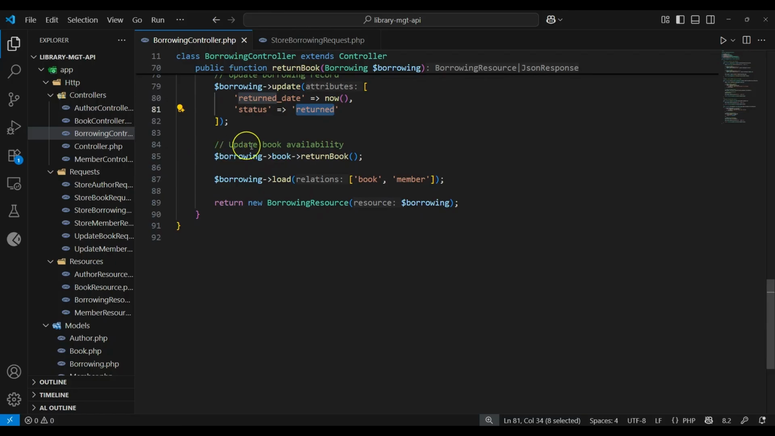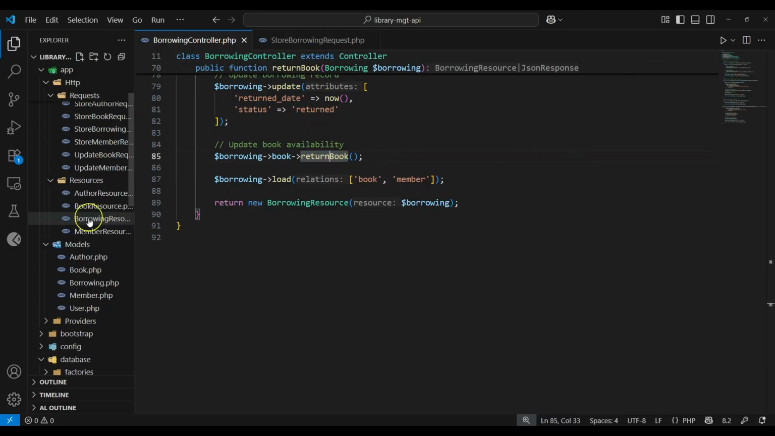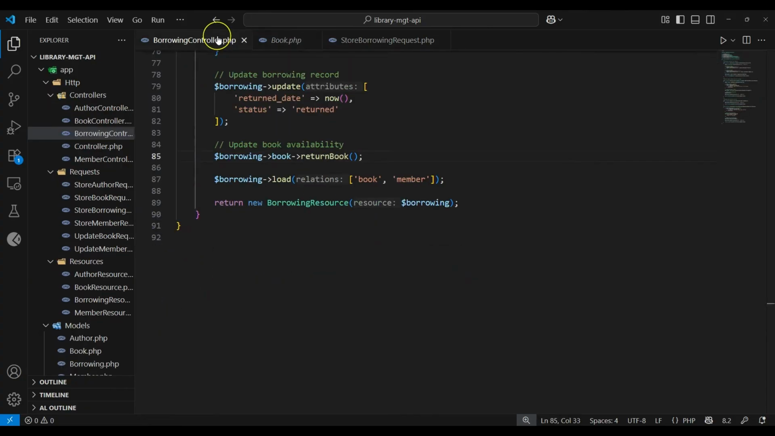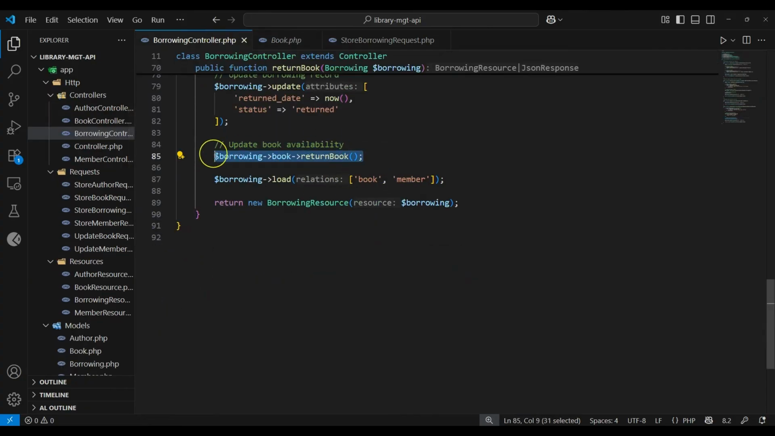After that, we are going to update the book availability by calling the returnBook method, which will call the following method on book. So we are going to call this one, and it will increment the number of available copies this way. And then after that, we are going to load the book and member relationships on the borrowing, and then return the borrowing.